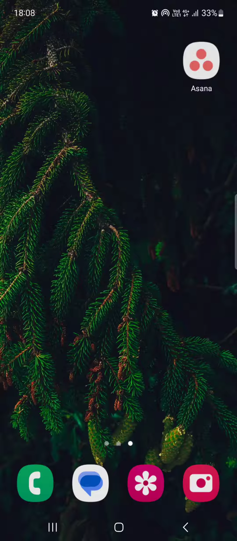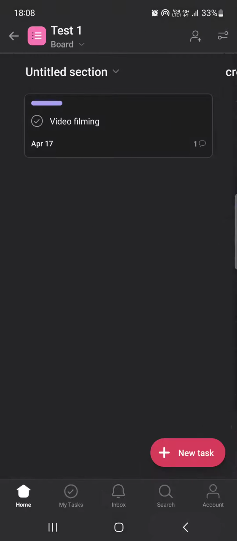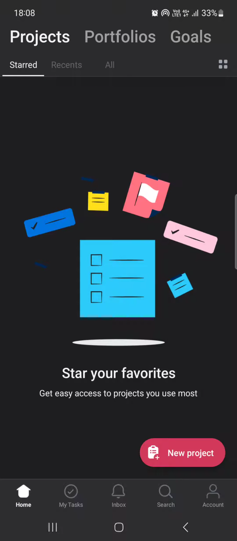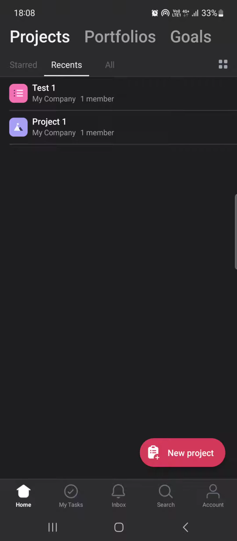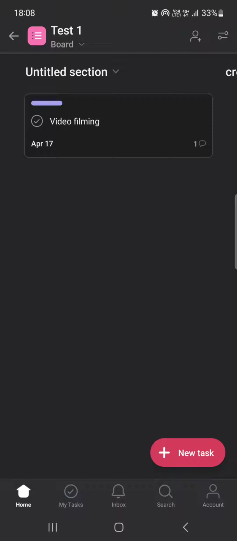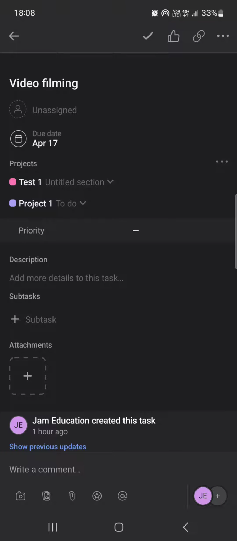So without further ado, let's just jump right into it. First we have to open up the Asana app. And here it opens up in the home menu where we have our projects, portfolios and goals. From here we have to go into a project, then into a task that we have.